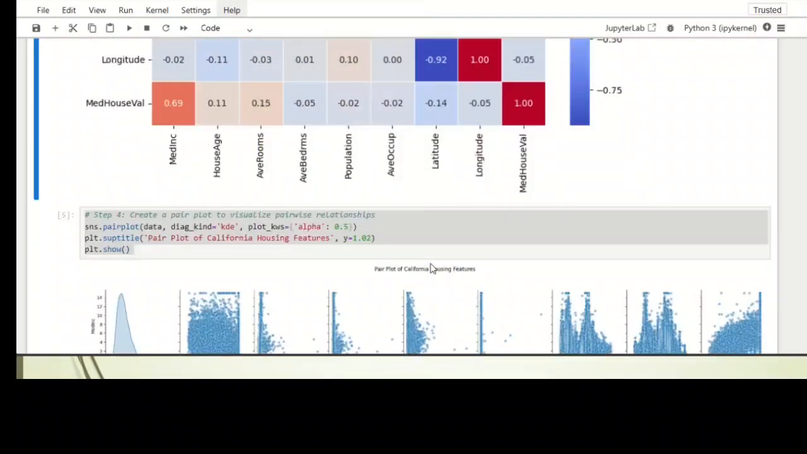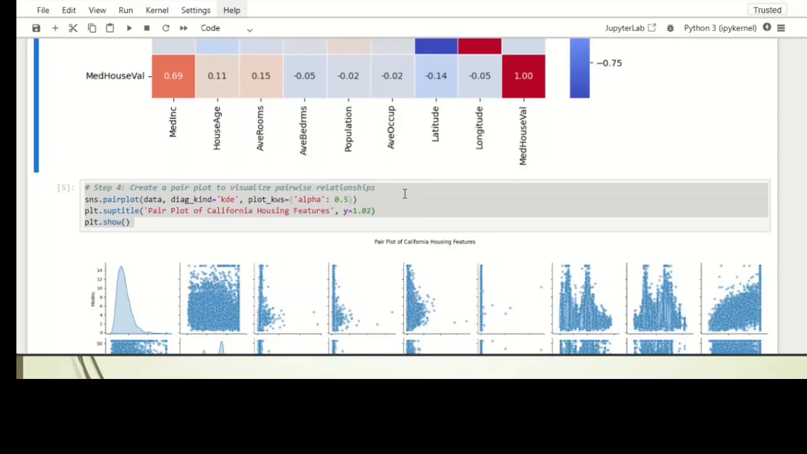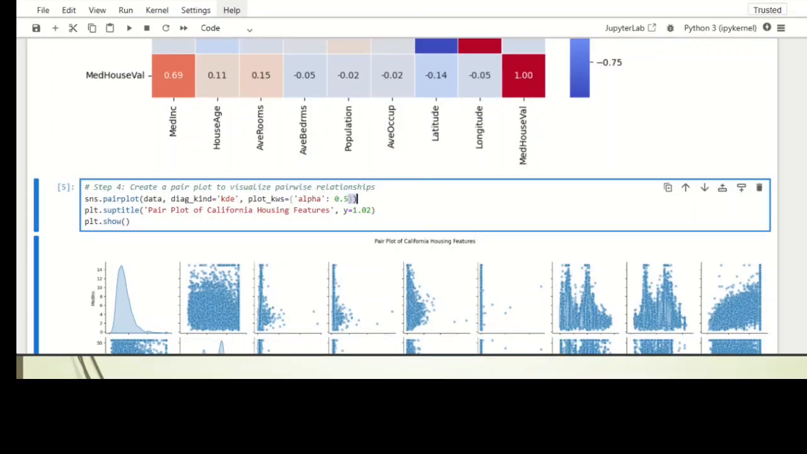Okay, then moving to the next step, that is creating a pair plot. We use the pairplot function to generate multiple scatter plots and distribution plots all in one grid. See, data is the full dataset to visualize, and diag_kind equals kde. On the diagonal, show density plots instead of histograms. These show how the values are distributed.